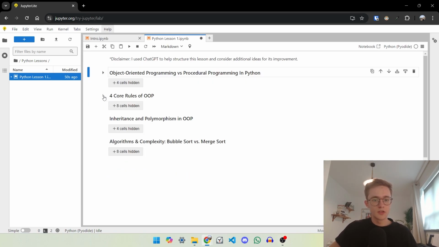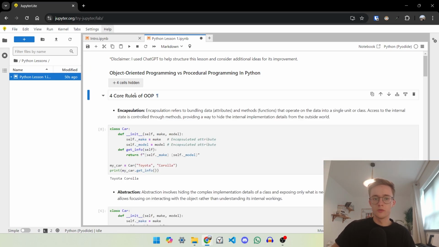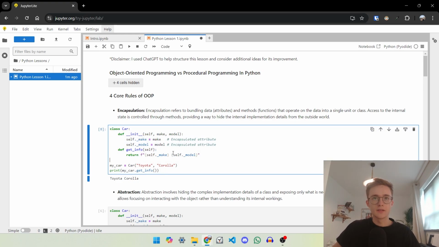All right. So the four core rules of object-oriented programming, the first one is encapsulation. And the way by which I'd explain it is through this class, this car class, which I made for you. And essentially, for a broad overview, encapsulation refers to bundling data, so bundling attributes together, and methods into a single unit or class. This is kind of what we mentioned already in the idea of object-oriented programming. This is essentially what it is.